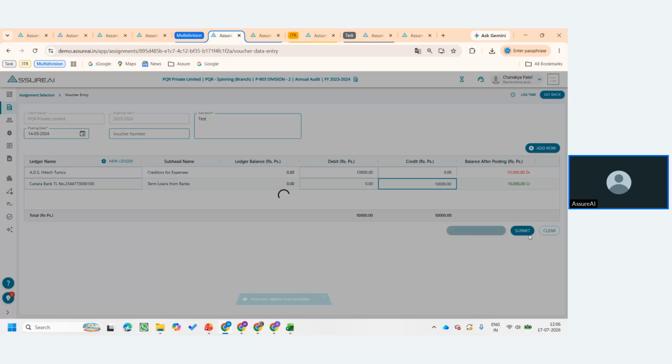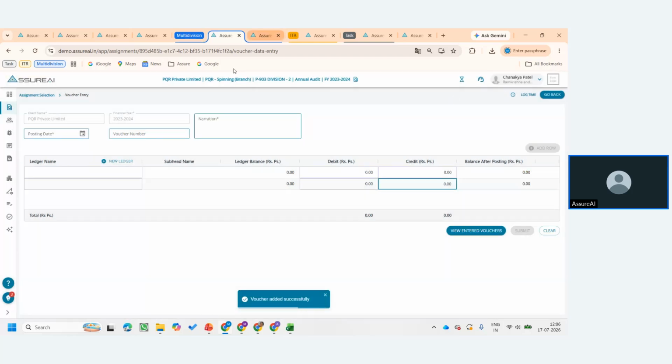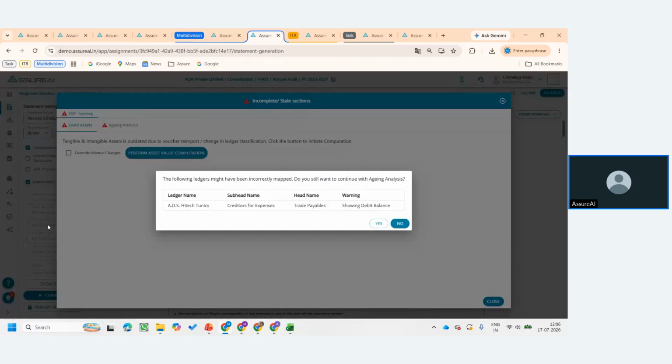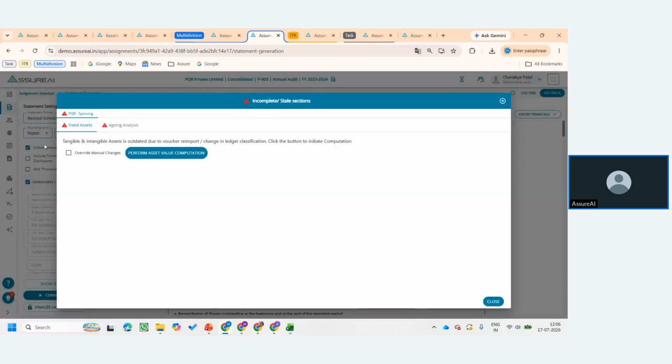So now the voucher has been passed for the division, which is spinning branch. And let us say I try to go and generate the consolidated financials. The system has detected that spinning branch data has undergone a change. And if there are multiple branches which have undergone change, there will be as many tabs here. So right now only spinning branch.